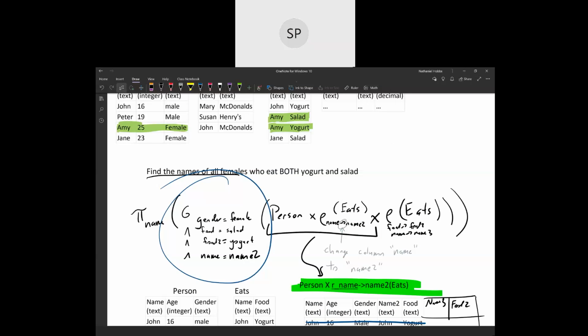Professor? Yes. Why wouldn't you do name equals name 2 equals name 3? Because in order to have both yogurt, the 3 names would have to match. Sure. Okay. Yeah, right. No, you're correct. That should be the way to do it. Each time you cross multiply, this is the key that you're matching, and here the names should match. So yes, you're correct. Okay.